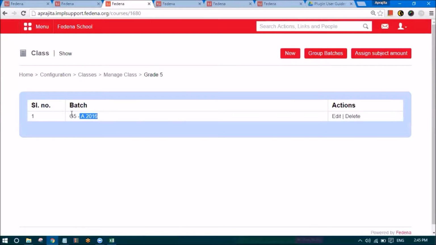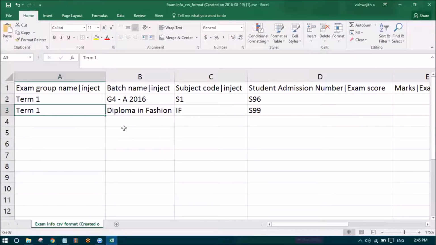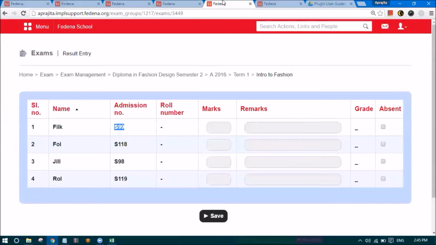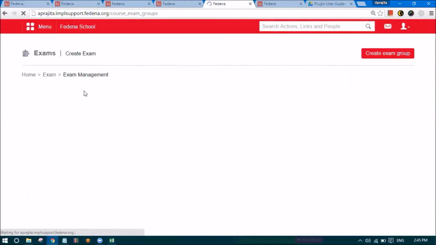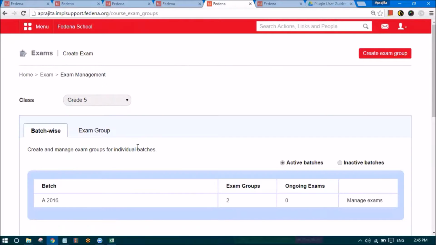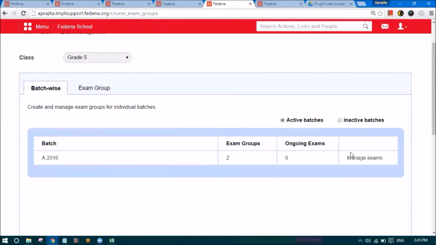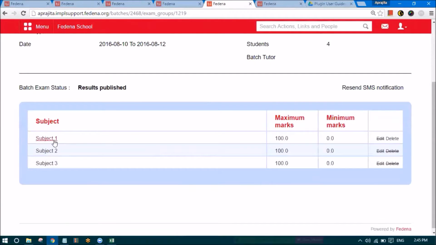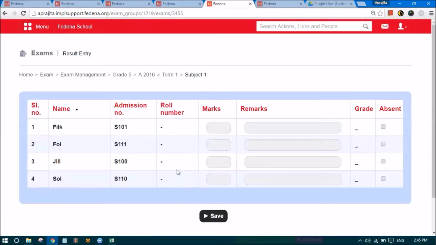I will copy the batch name and find a student in grade 5 for whom I want to enter the marks. So let's go to exam management first and check for grade 5 what all exams there are. The exam schedule is published. So here, let's say for term 1 again, I can see that for subject 1, marks entry is not done. So let's do marks entry for this student.